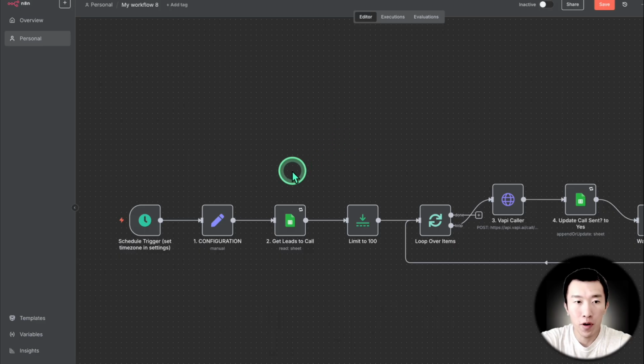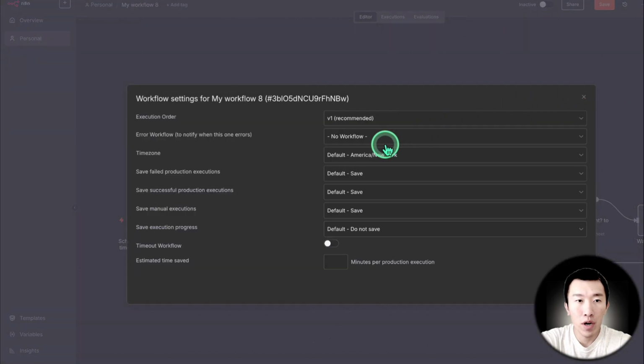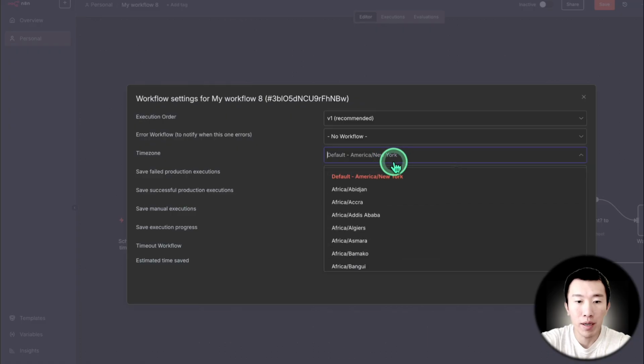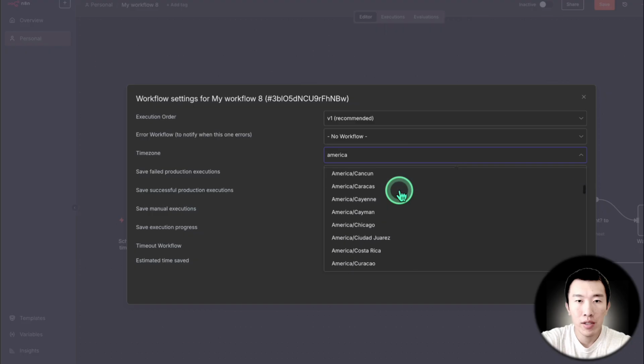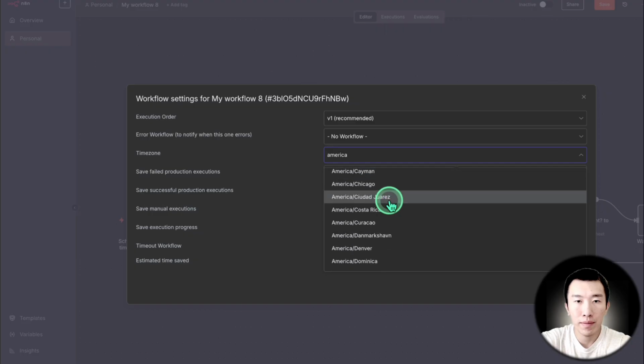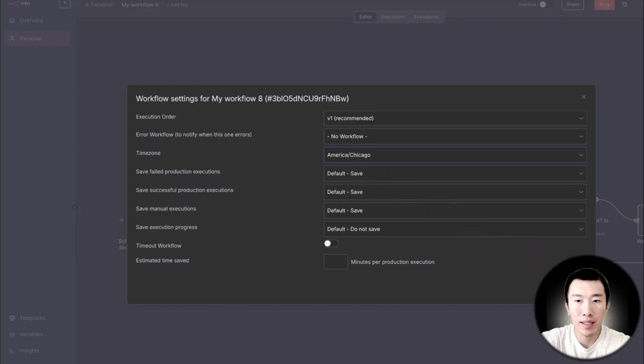So first things first, as you can see, it's saying that we need to set the time zone in the settings. So go ahead and go over to these three dots one more time, then click on Settings. Here's where you're going to be able to set your time zone. So for me, it's going to be America, Chicago, so I'm going to go ahead and look for America, Chicago. Then go ahead and click Save.